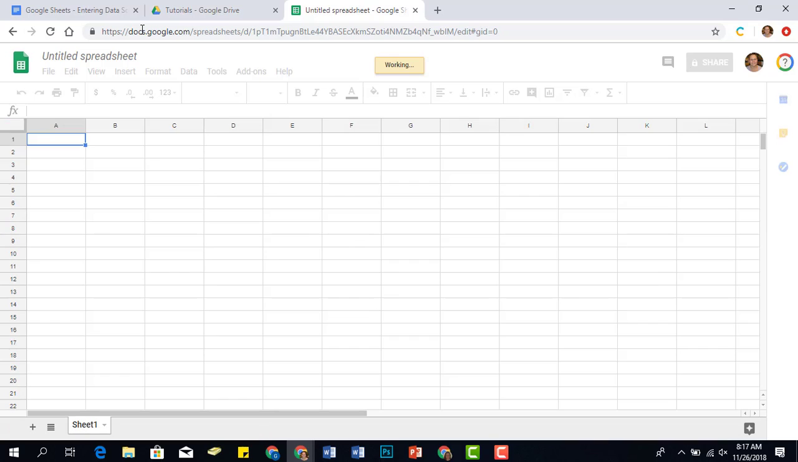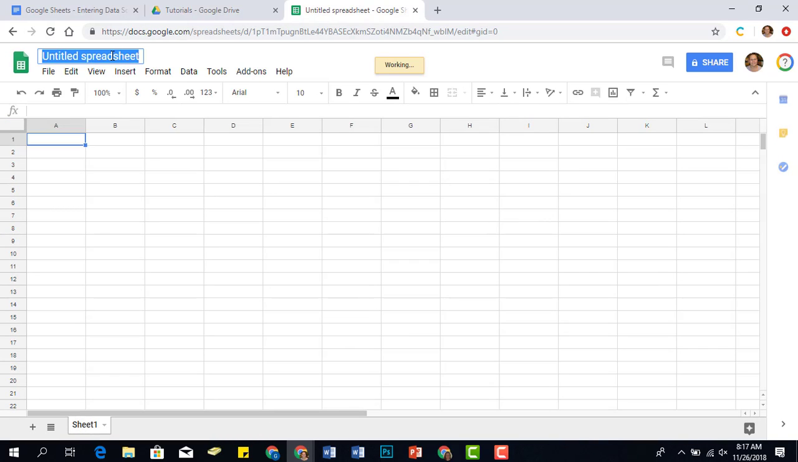I need to name this file. By default, it shows Untitled Spreadsheet, but I need to give it a title that's going to be more specific than that. So I'm going to click where it says Untitled Spreadsheet in the top left-hand corner of the window, and I'm going to rename this Google Sheets Tutorial.